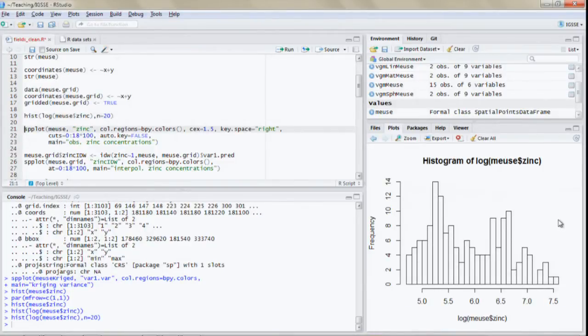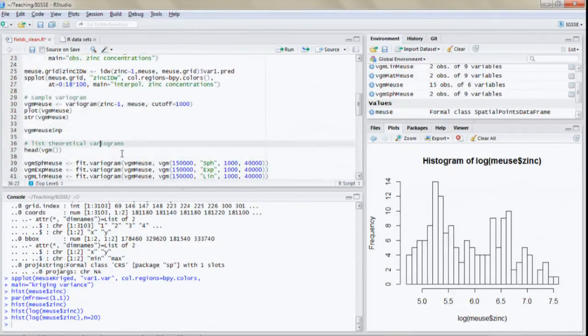So this is still a bit off, and we seem to get even a bimodal distribution of some sort. But I suggest we stay with log. So we assume a log normal distribution. And so now we have to fit a different variogram, because now we're working on a completely different scale.